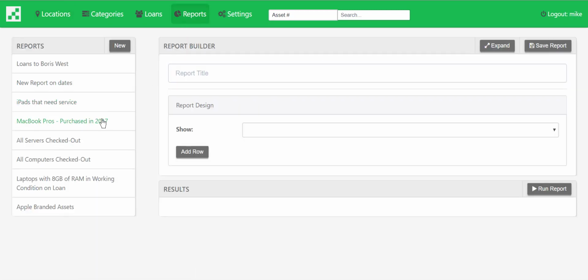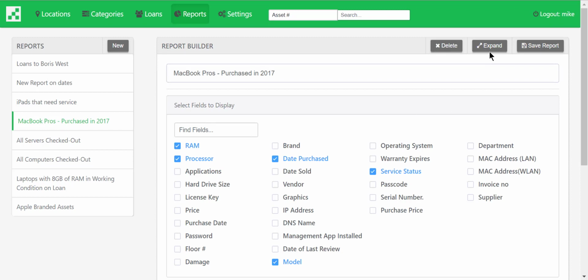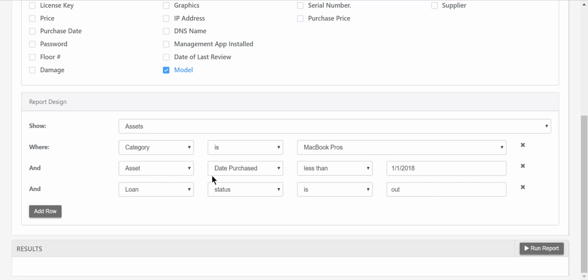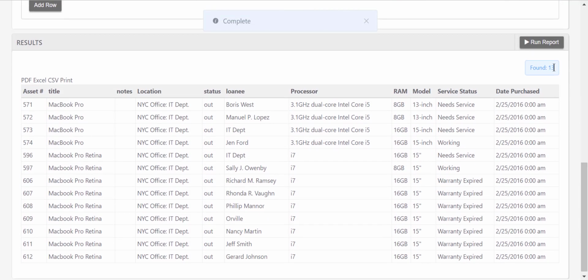And we'll click on my pre-made report here. We'll expand this section. And this is going to find assets where date purchased is less than January 1st, 2018, and they're currently checked out. So we'll run the report, and it found 13 assets. So let's get this result into Excel.